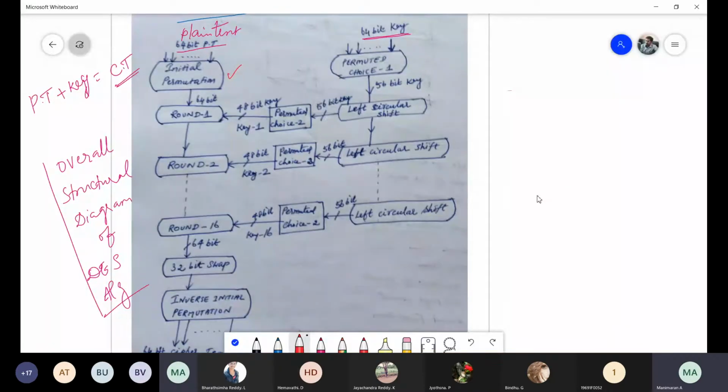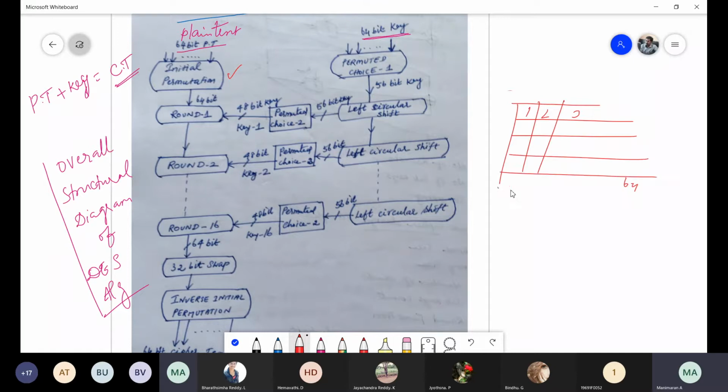Now you can get the clear picture. So initial permutation, I already showed the table. The 64 bits, how are we arranging them? Like this we are arranging, 64 bits: first, second, third, fourth, like that, up to 64. If I write it all, it will take time, that's why I'm writing like this.